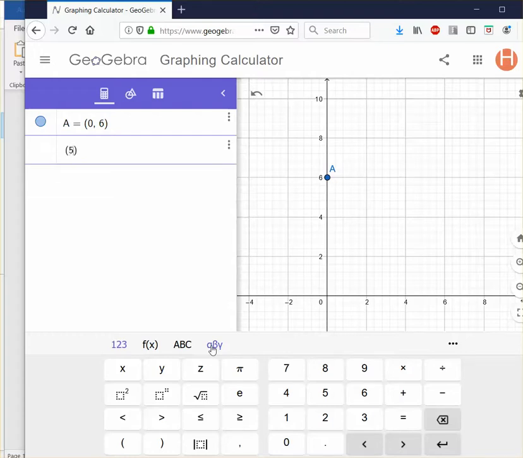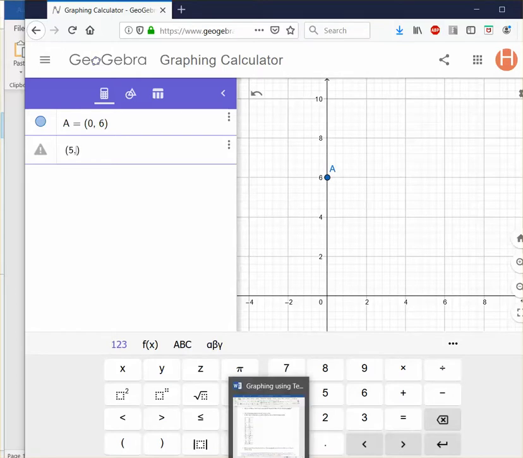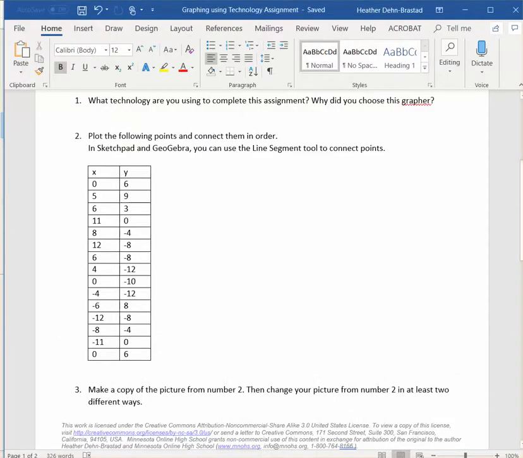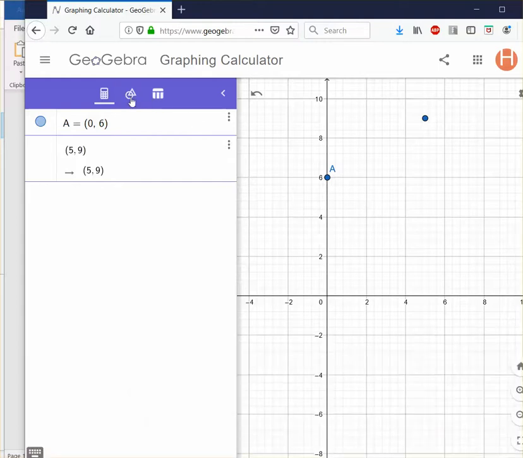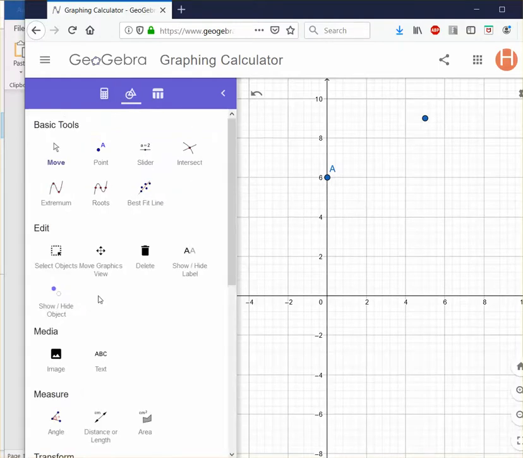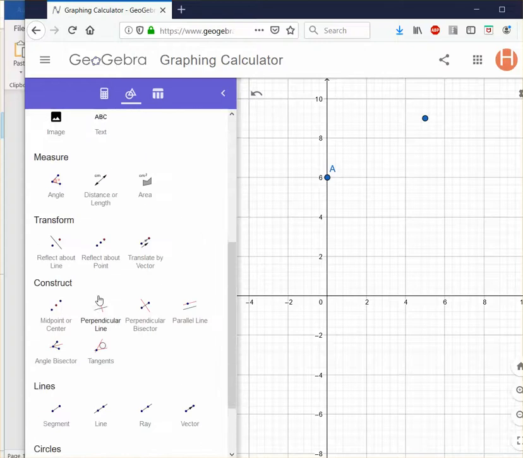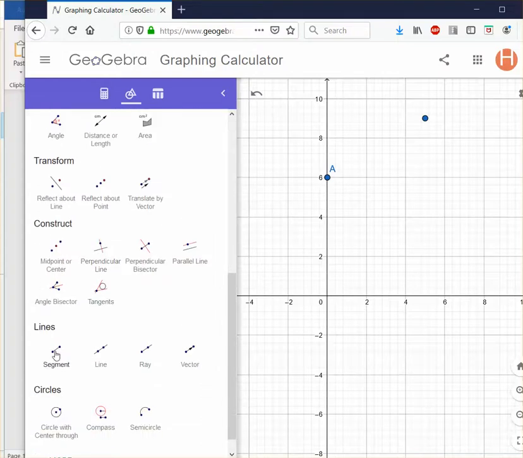And I think it was at 5 something. Do we remember? 5,9. I was going to say 5,6. And there's the next point. Now to connect these points, we can use this segment tool that is in GeoGebra. And there's different ways to do it. Here's the segment tool right here. So I can create a segment pretty much the same as I did in Sketchpad. It did label it, which I don't need on here, but we can, whoops. We can undo things, I'm sure.